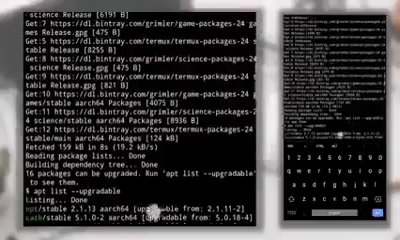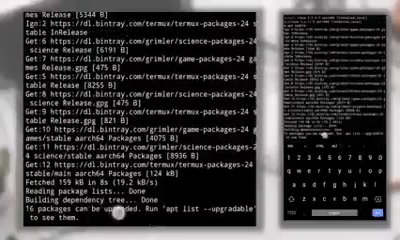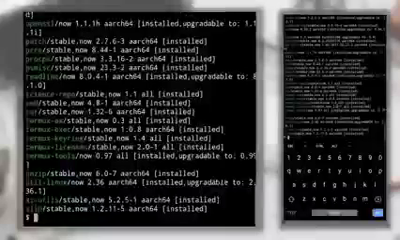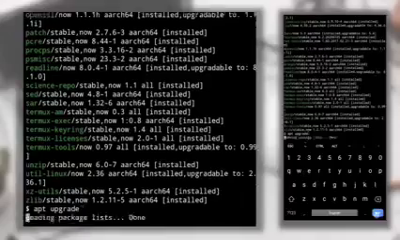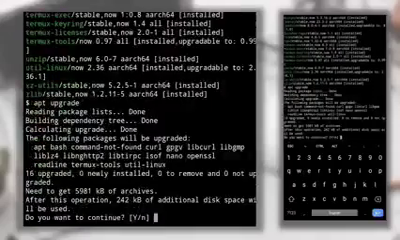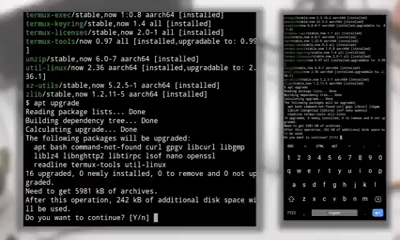We saw that there were 16 packages that can be upgraded. So how can you upgrade them? For that, type apt upgrade and hit enter. You will see a message like this: need to get 5981 KB of archives. Do you want to continue? Enter Y for yes, and if you don't want to continue, enter N for no.